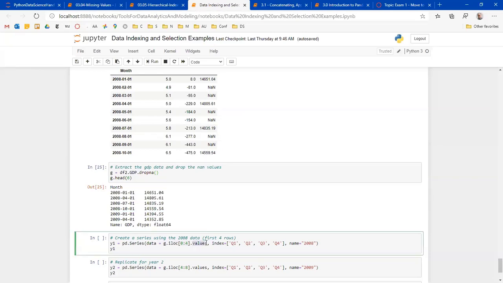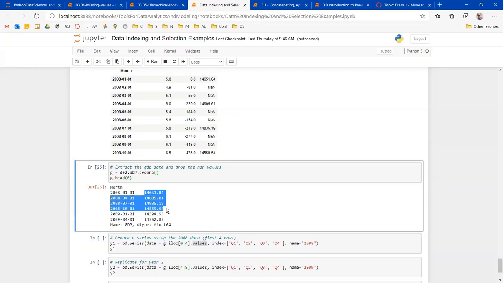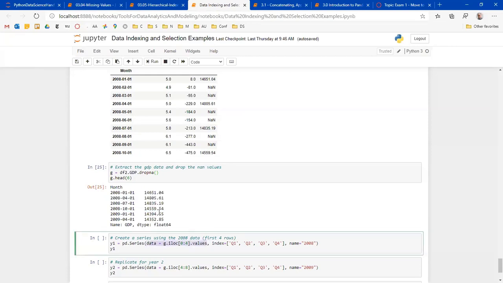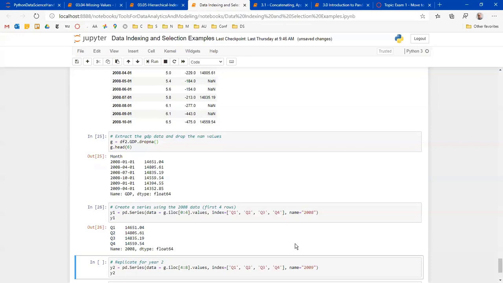Then I'm going to use the values operator, the values component, which just says, okay, give me these guys. I just want these four as a numpy array. So what I end up with is my data is a numpy array of these four values. And then I just specify this is the index that I want to use for the series that I'm creating. And this is the name for that series. So when I execute the whole thing, I get a Pandas series that has Q1, Q2, Q3, Q4 as my row index. My name is 2008.